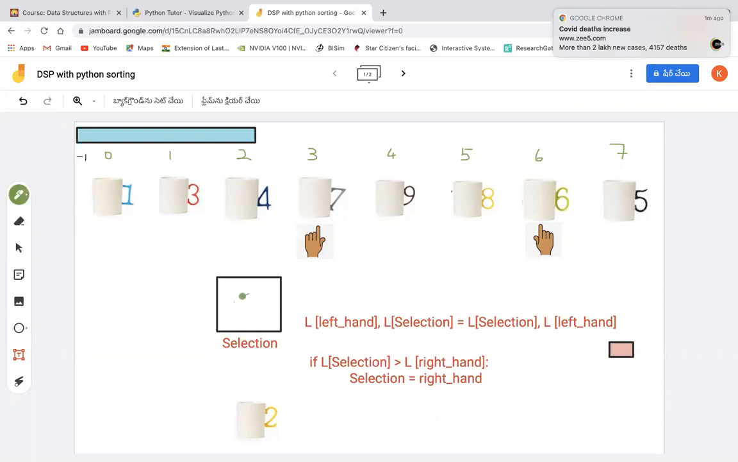Of course, we got our 6th index for the 6th number. Okay, but I'm writing the index number. That is the right hand position. So actually the left hand and right hand are equal to the index numbers. So you can directly keep right hand. Selection is equal to right hand. Next, you move it.